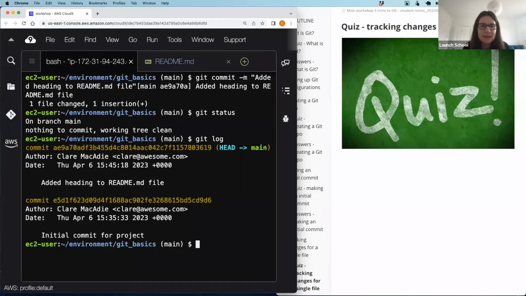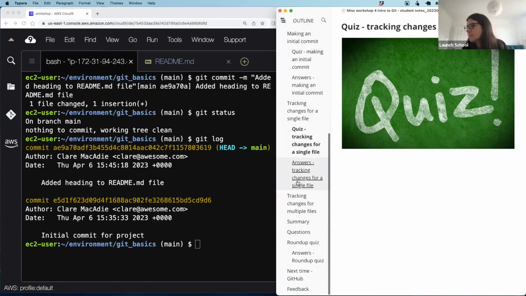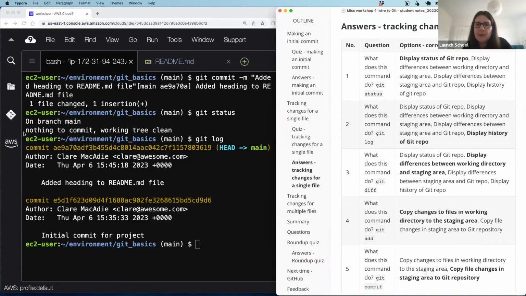Okay, so let's have a look at those answers. Share those. Okay, so let's have a look. So what does git status do? So git status displays the status of the Git repository. So that's the thing that says, you know, on branch main, working tree clean, or these files haven't been staged, or these files haven't been committed. So that's what git status does. The second question, git log, that displays the history of the repository.